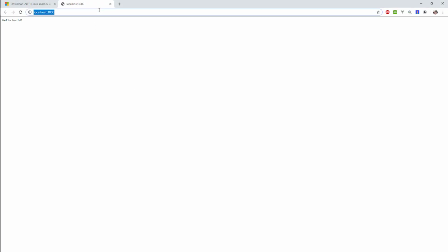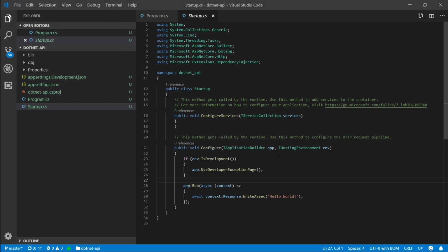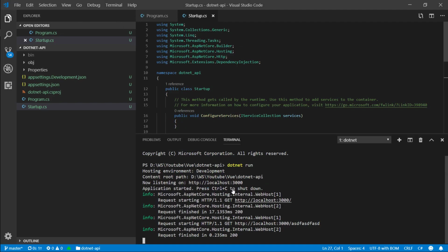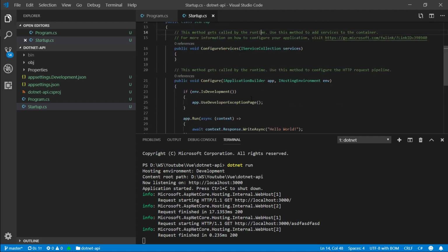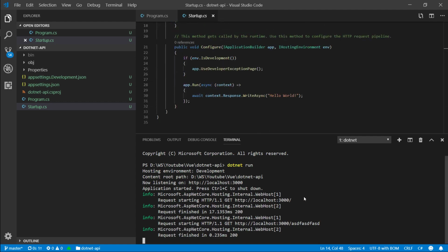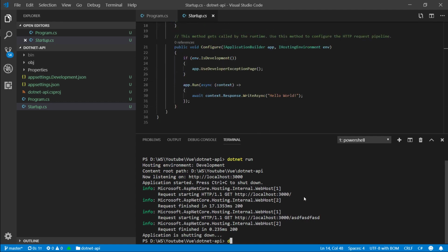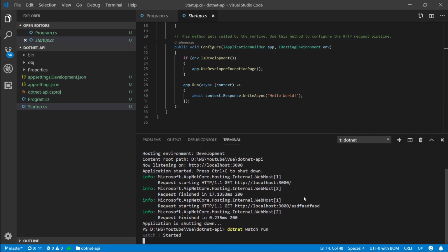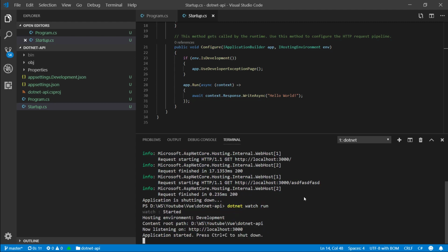So essentially, if we go to any route, it will just output hello world, right? One thing right now is that if we make a change, it will not appear straight away. So, the equivalent of hot module replacement, we want to actually run dotnet watch run. So we're going to be watching for changes and changing our application at the same time.